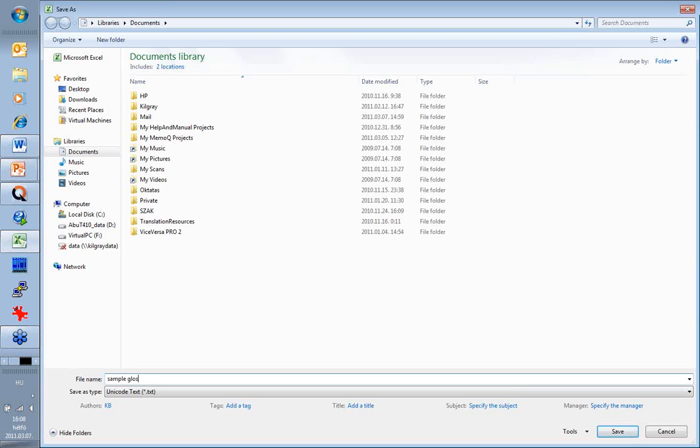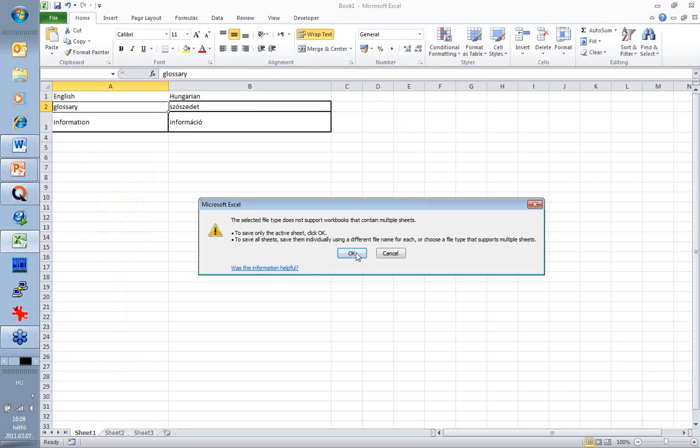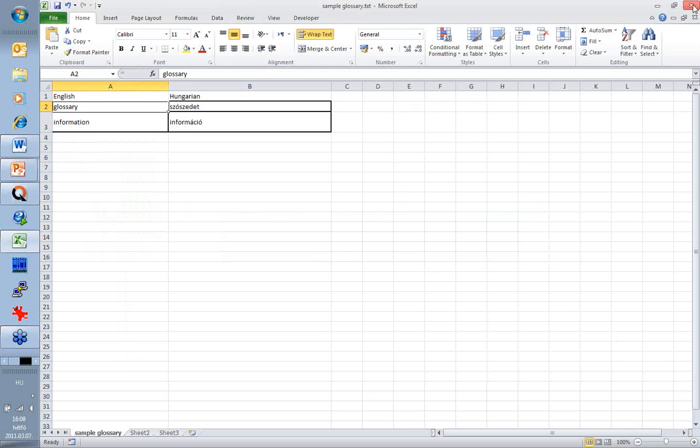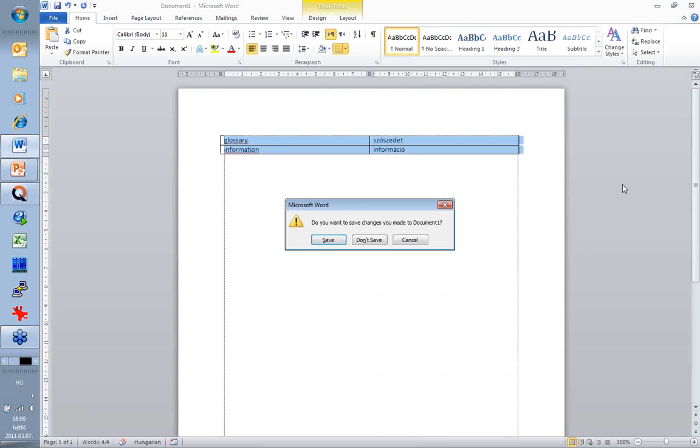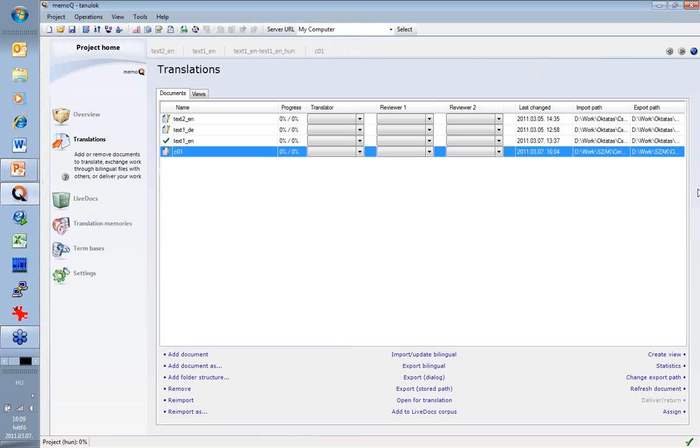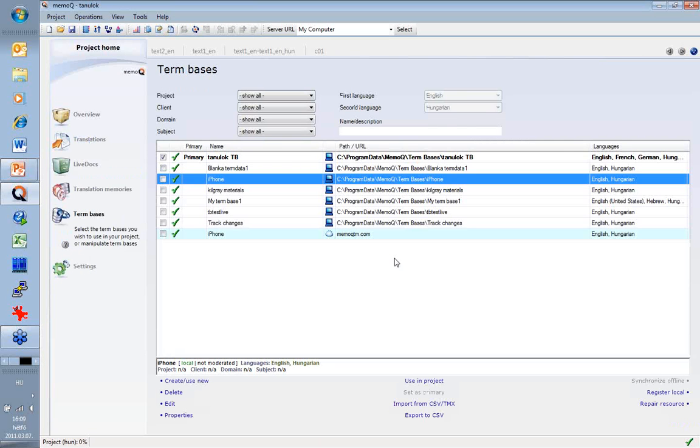So I'm saving a sample glossary here, and I go through all this, and this is a problem that Excel has, and this needs to be overcome. So when it comes to putting tables into MemoQ term bases, the most important two words that you have to remember are Unicode text. This is the single most important aspect of this. And let me go back into MemoQ and put this into a term base.